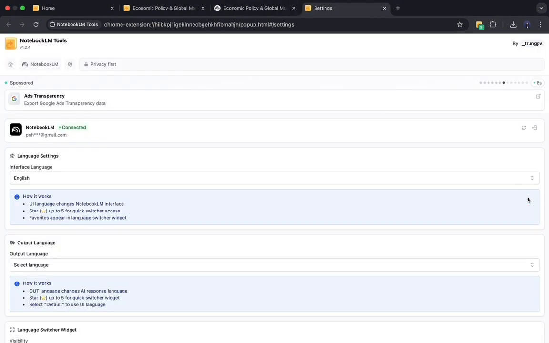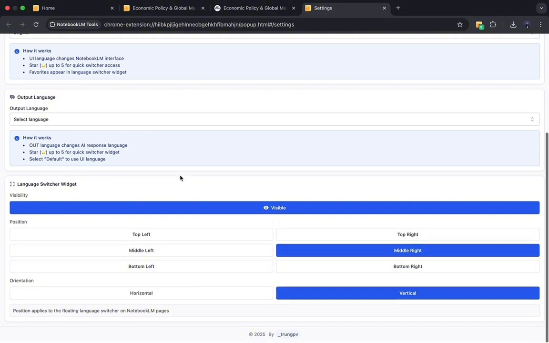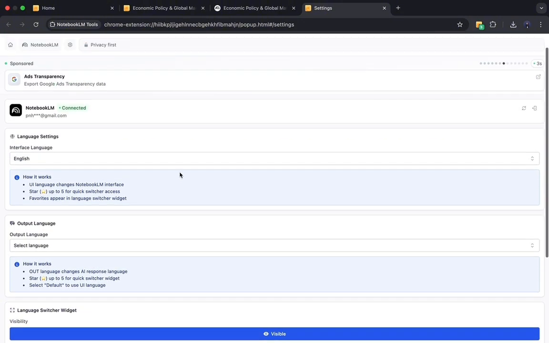Clicking the Settings button brings me directly to the NotebookLM Tools settings page. On this settings page, you'll see the Language Settings section. Here, the extension gives you two separate language controls. The first one is Interface Language. This setting controls the language of NotebookLM's interface itself, including menus, buttons, and system text inside NotebookLM.